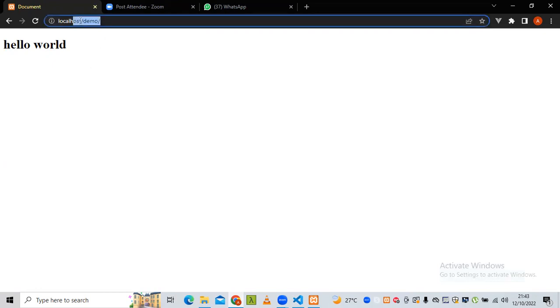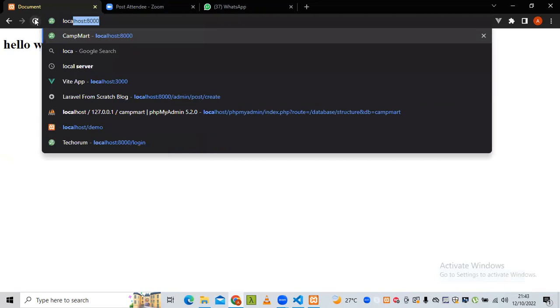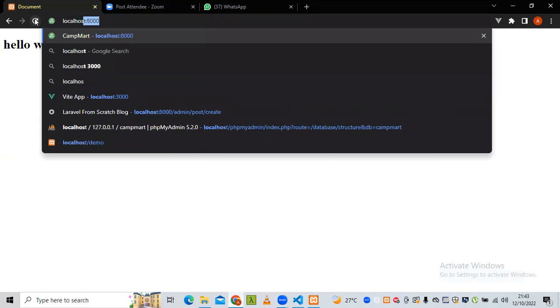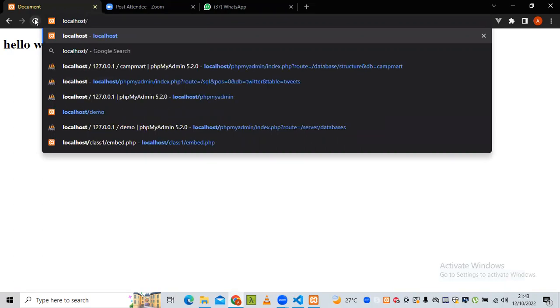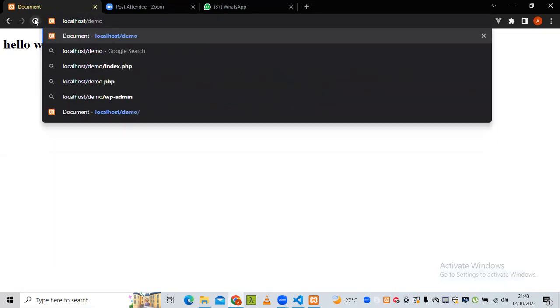Okay, go to your browser. So you type localhost. Localhost is your web server, the local web server you downloaded, which is XAMPP. Then you navigate to the folder you created. Type localhost slash demo. Then click enter. You should see the output of your code.